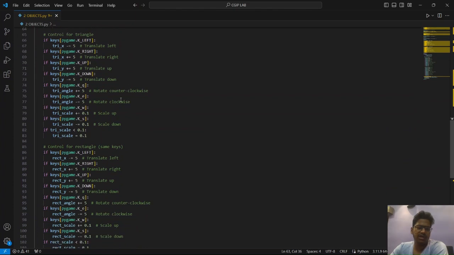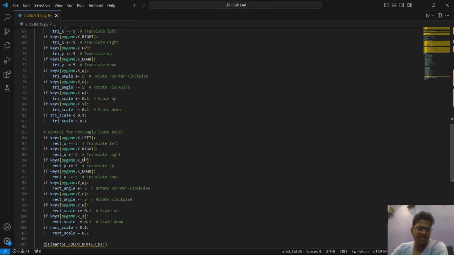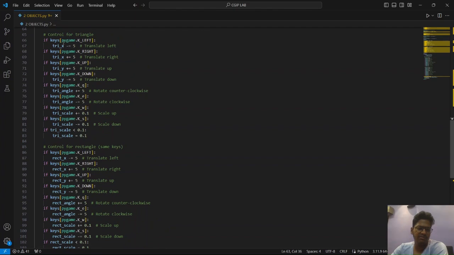So these are the controls for the triangle. These are basically the various keys which are going to be used for geometric transformations on these two objects. So the left key is for translating left, right is for translating right, up for translating up, down for translating down, and keys to rotate counterclockwise, rotate clockwise, scale up and scale down. So these values are basically how much the shape should move for the respective key when it is pressed. The same is for the rectangle, which has the same keys as for the triangle.